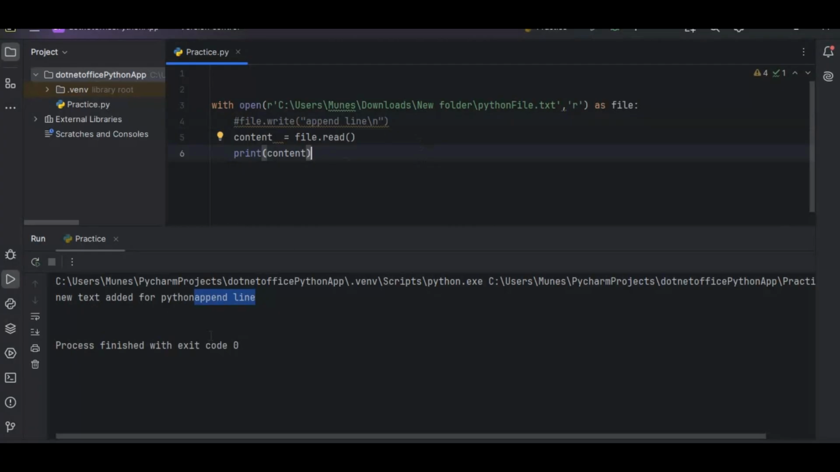Now sometimes we get an exception because we forgot to change the mode. So how can we handle such a thing? In that case, we can put this code in the try.